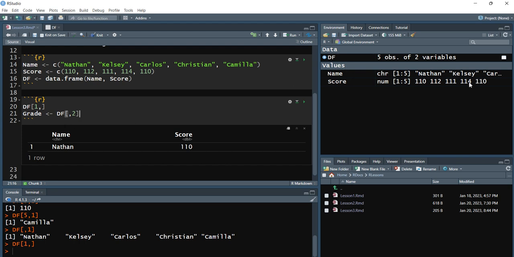And since it's a numeric vector by itself, just like the score vector that we made, you can actually do math to it. And it will do the math function that you give it to each individual part of that vector, each individual member. So for each row in the second column, for each score, we want to divide it by 120 to get the percent out of 100.